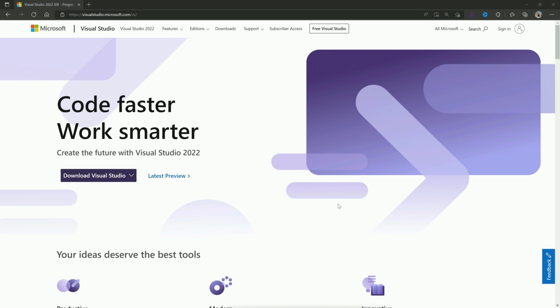Hey guys, welcome back. So in this lesson, we're going to be setting up our environment so we can get into coding with MAUI. Now, MAUI at the time of this recording is in preview, which means that we need Visual Studio 2022 preview version. So you may already have Visual Studio 2022 installed. You're going to need the preview.